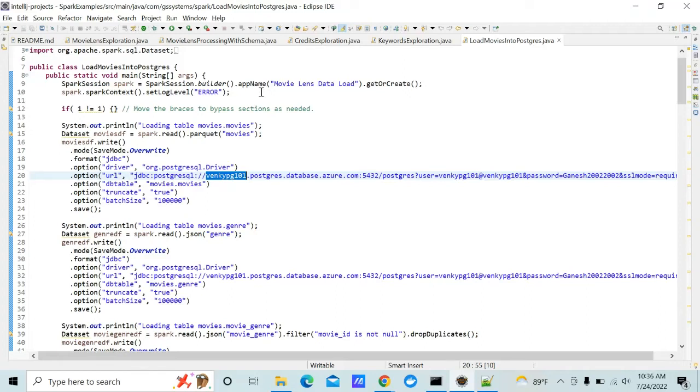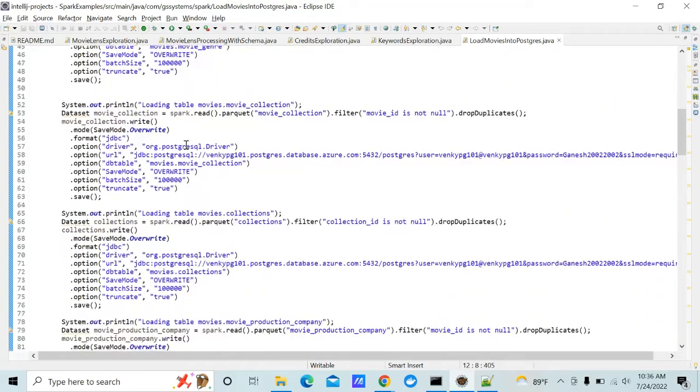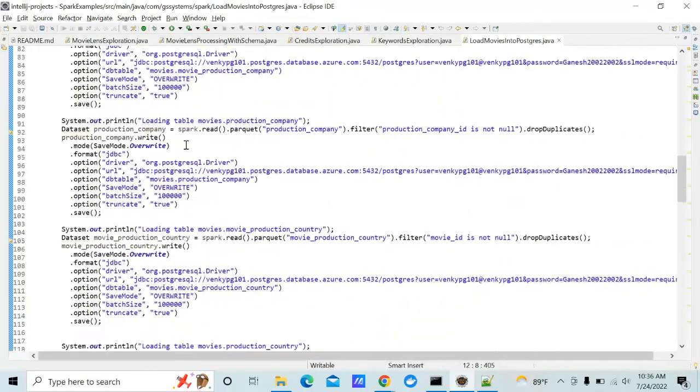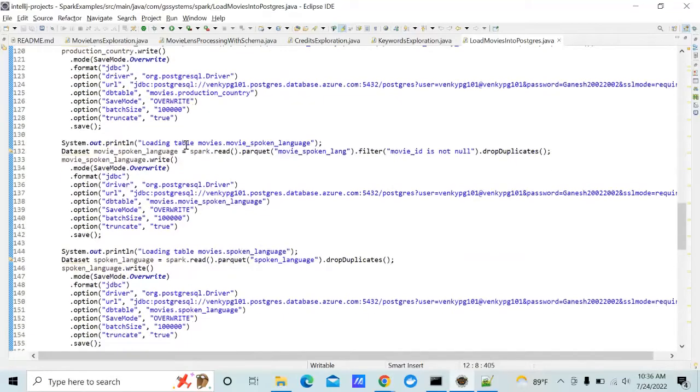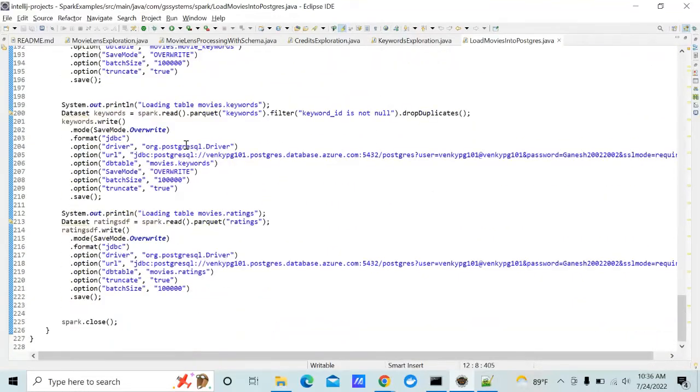So this takes the data, and if you want to bypass certain sections, you can obviously take this and put it anywhere you want. But all this is repetitive code. It just loads all these tables. Then it goes through everything, and the biggest table is the ratings table, so I have put it last. This is the 26 million record data set, so it will override the table. And I have set up all these truncate and override options, so even if you run this multiple times, it will basically reload the data over and over again into the Postgres database.